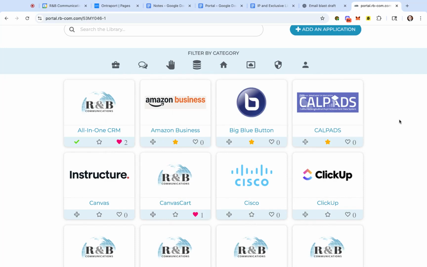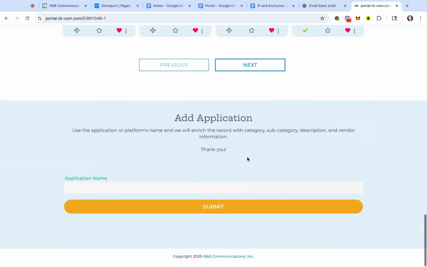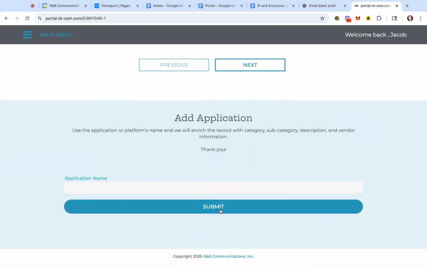And so we're seeding this right now with schools' applications. That's why it's essential that we have some relationships with IT directors so that we can use our spreadsheet and build these out. You can also add a one-off application here by adding an application. It will bring you down here. Just add the application name, and then we will add the vendor logo, the description, and the URL for that solution.